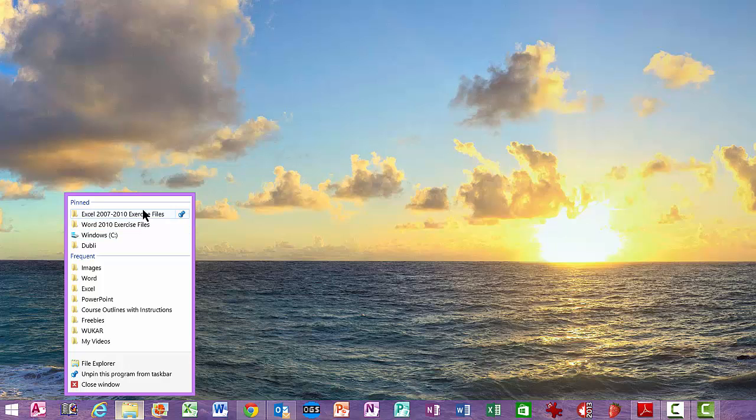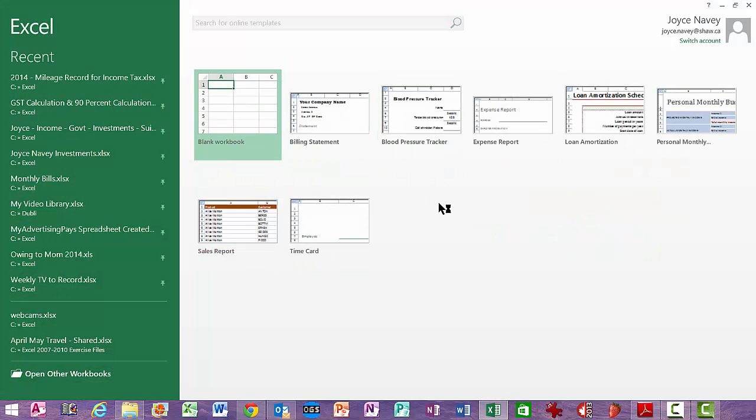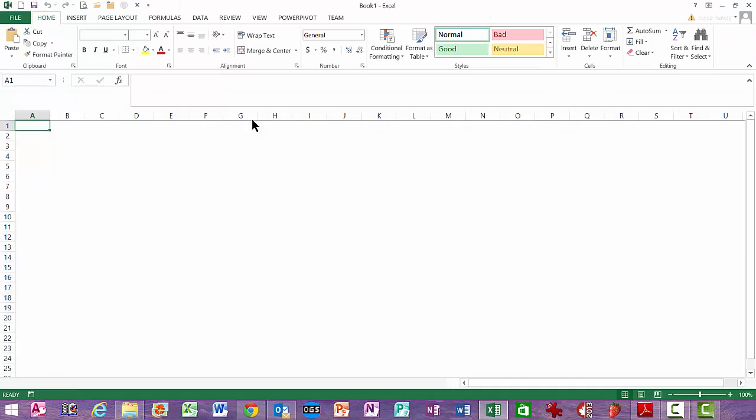So what am I going to do with this? As I mentioned to you, it's a fast way of getting into a folder, but maybe I don't want to access it from down here. Maybe I want to get into a folder from inside a program. So what I'm going to do is go over to Excel and launch Excel. This is Excel 2013.